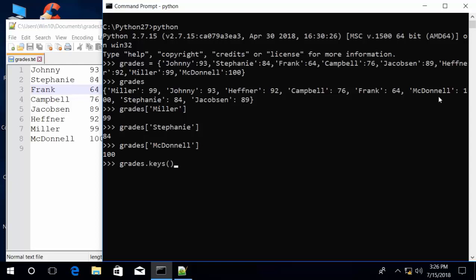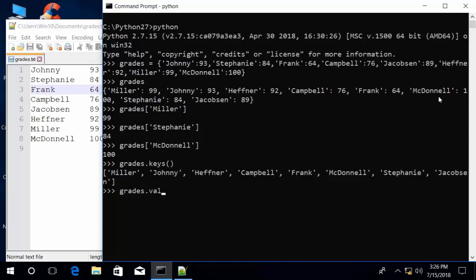Also remember that, if we are interested in what the keys are, we can use the keys function to return a list of keys. Grades.keys, and the results will be the names of the students. And likewise, we can use the values function to return a list of values. Grades.values will return only the student's grades.